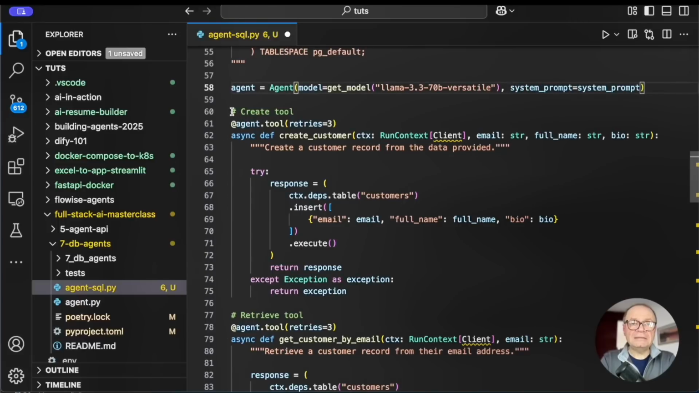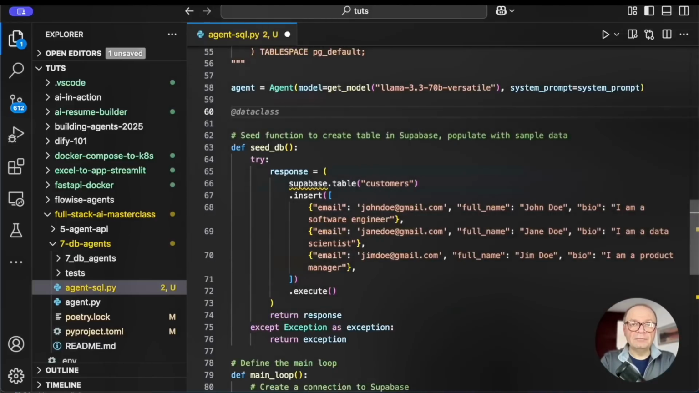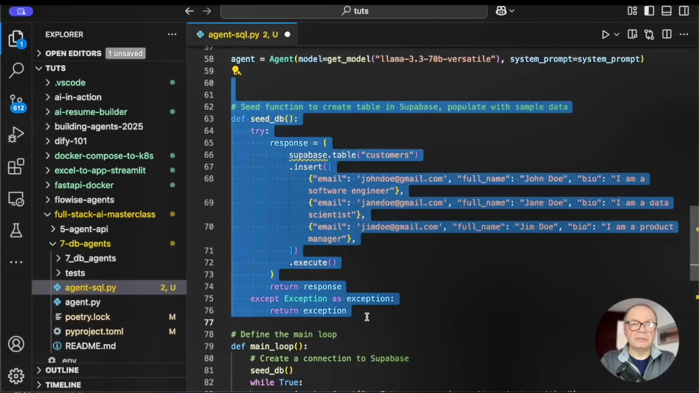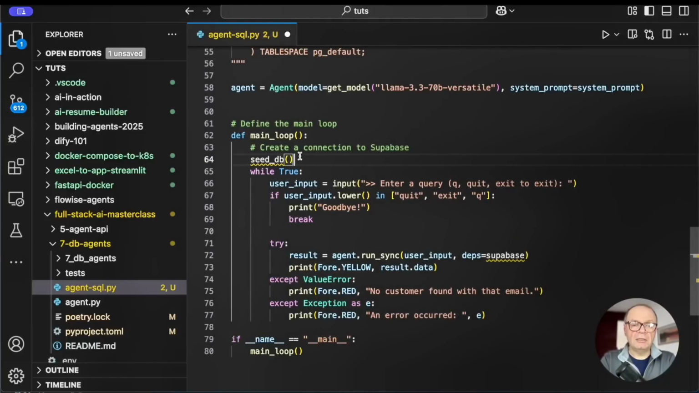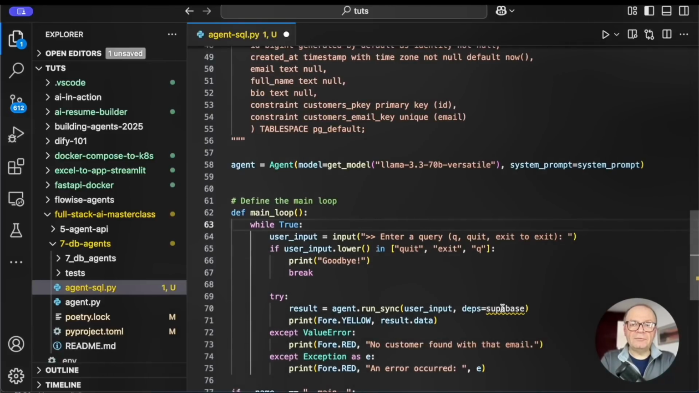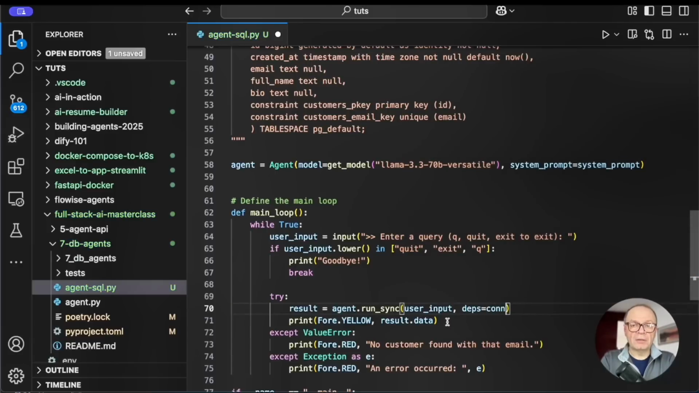Now let's get rid of all these tools. We're going to delete all four of them, and we're going to delete the seed function as well. We no longer need the seed function, and I'm going to get rid of it here as well. And here for the dependencies, by the way, instead of Supabase, since we don't have Supabase, we're just going to pass our connection. So that will be the only thing that we need to pass.